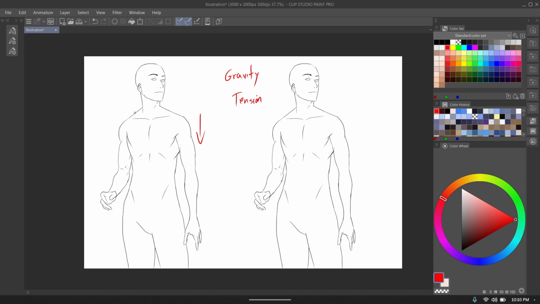Of course, with gravity, everything's gonna fall down. The cloth closest to your body is gonna cascade down. That's how it's supposed to go. So what we're gonna do is draw a loose shirt and then thicker clothes. All right, hope you guys can see that. All right, so gravity and tension.